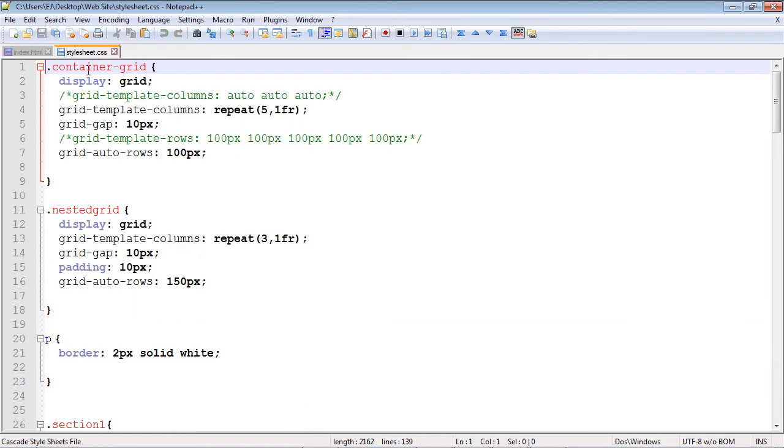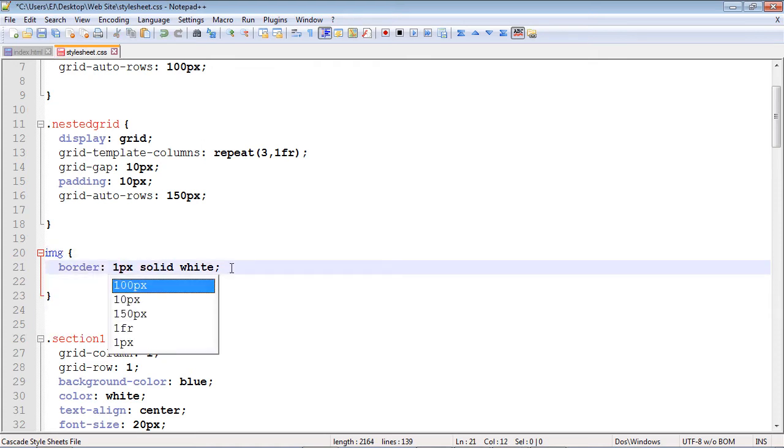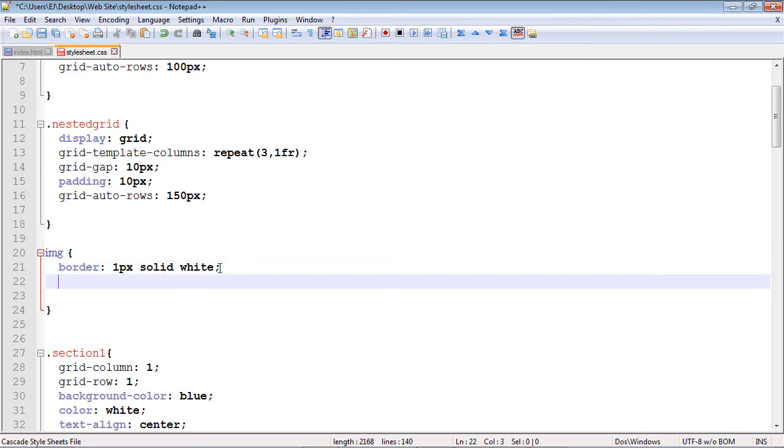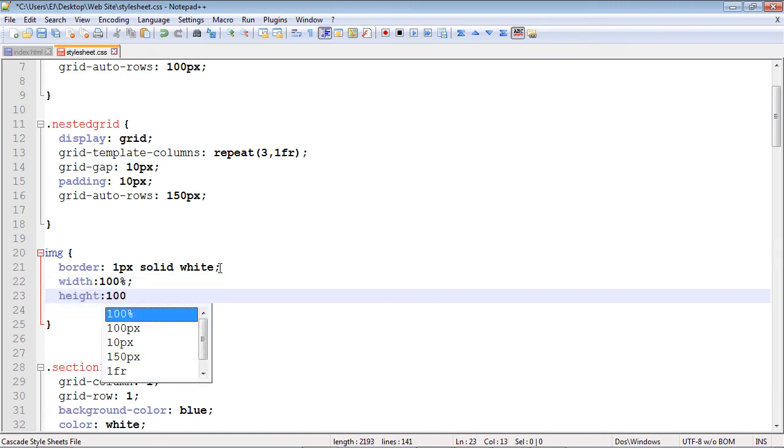Now let's go ahead and flip over to our style sheet. And of course, we don't need the paragraph type selector anymore. We need an IMG. And let's go ahead and we'll keep the border, but we'll make this 1 pixel. Now here's the key. What we want is that image to fill up all of the available space inside the grid item. So what we're gonna do is set the width to 100%. And we're gonna do the same for the height. So we'll set that to 100% as well. And let's go ahead and save this up.